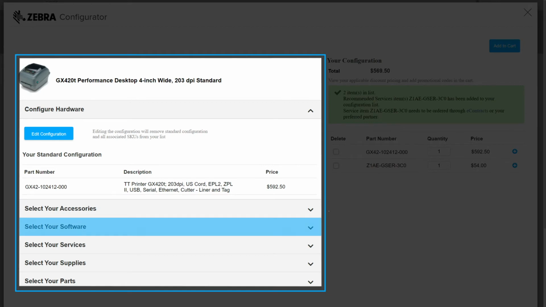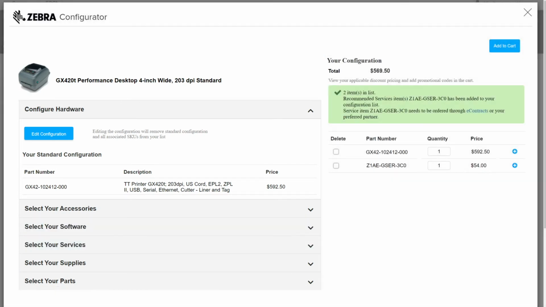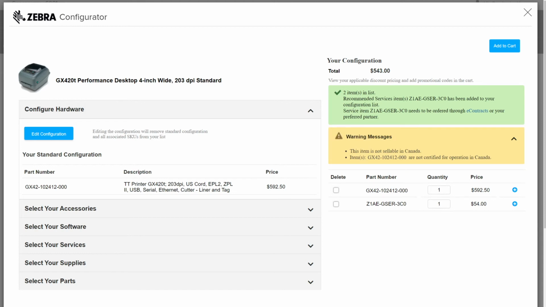Accessories, Software, and Services. You may have SKUs in your region with country-specific attributes that differ from what is selected in the Configuring for Use in field. If you select a product that is not certified for the country, a yellow warning message appears in the configuration list. If you wish to start over, select Edit Configuration.